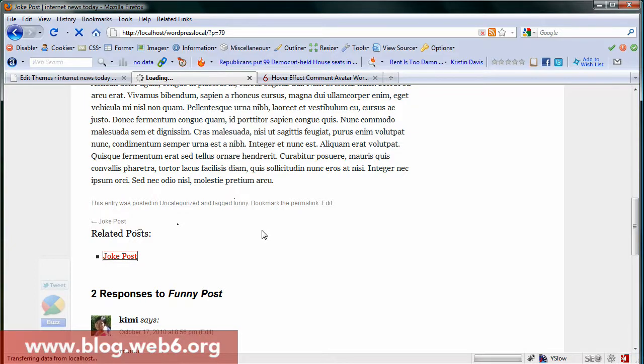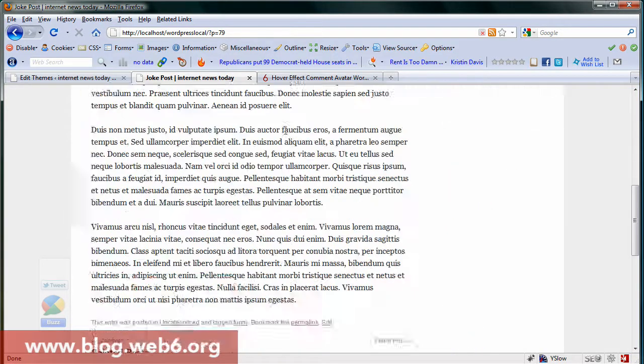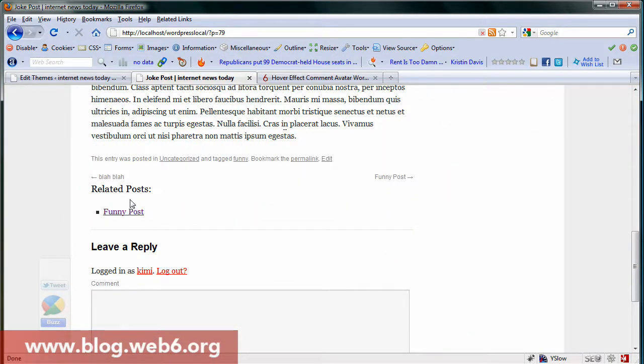If I click on that joke post, I'm sure that funny post is related to joke post, you see. So they're related to each other because they have the same tag. The list will go long if you have a lot of tags. But now we're going to style it with CSS. You see now it doesn't have breathing space between the navigation and the h3 itself.